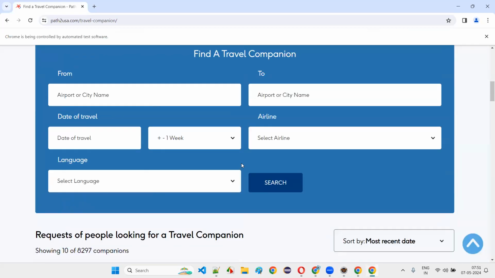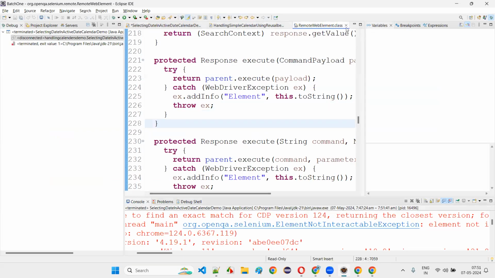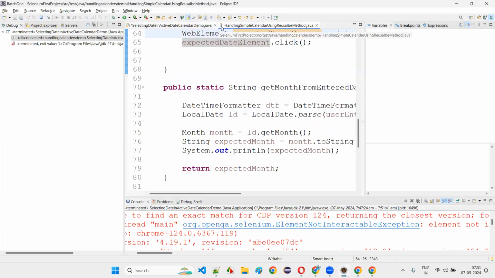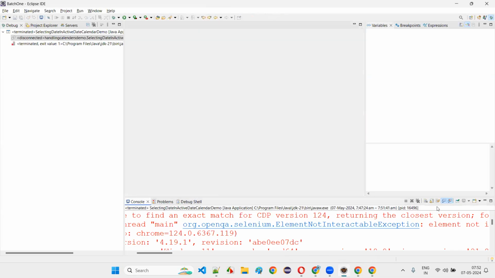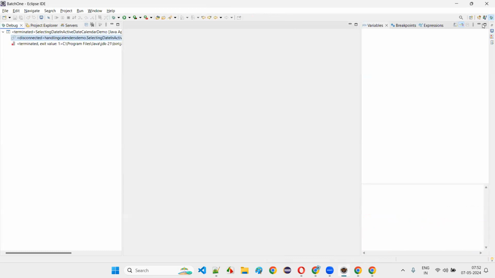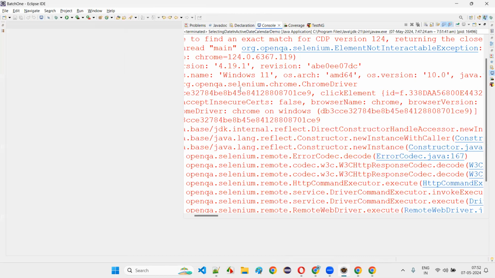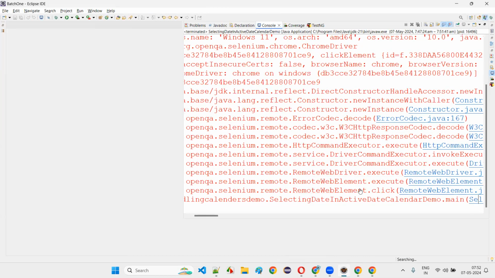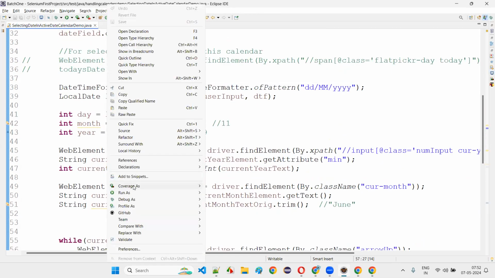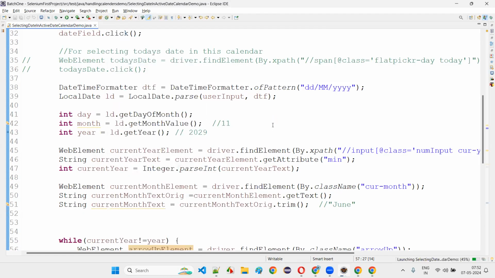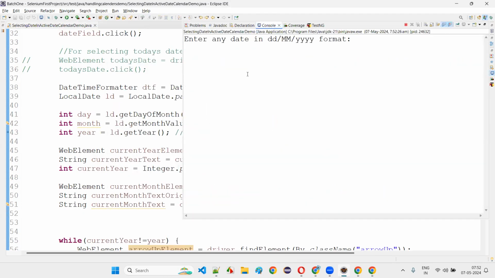Oh my God. It's kind of not so easy, guys. So I have to try it again. These kinds of problems we'll get in real time. How to solve them is all the things that automation testers have to do. Go to the normal mode. Which line did we get that? Arrow up element.click. Okay. If I normally run it, in which case are we getting that? Normally run this, 25, 11, 2029.